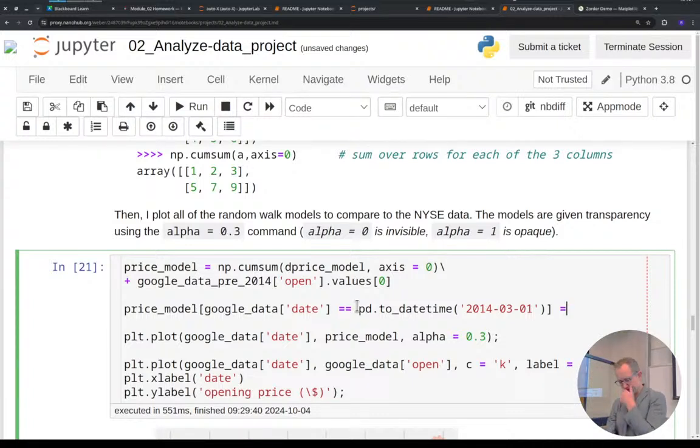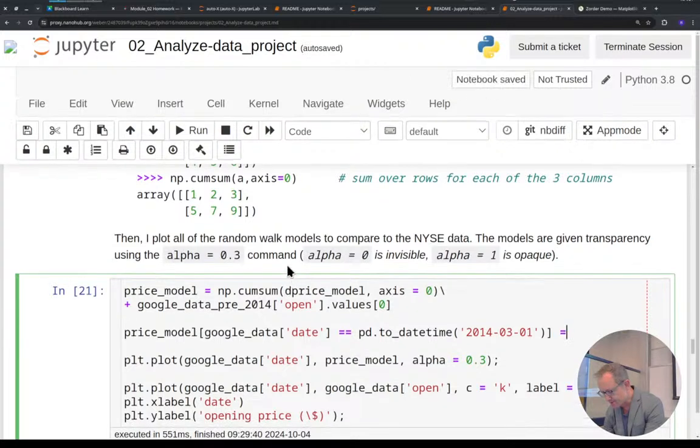So what do I do? I'm trying to just take that at this date, subtract like 600 or something. I think I can do that. Pretty sure. Oh wait, I want to do the D price.